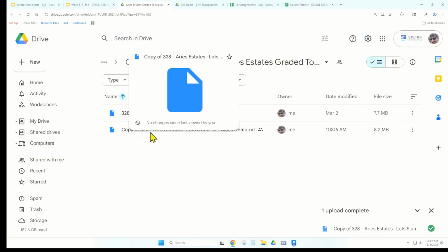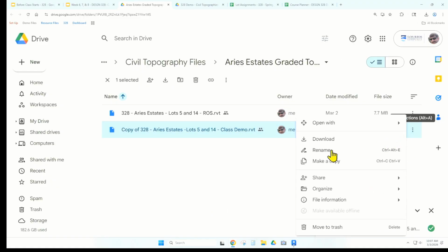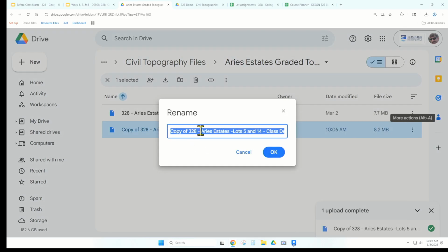And I don't want to see copy of. It's going to be almost impossible to work with. So you'll need to rename it. So it just starts with 328 Aries Estates, whatever the name it was, and this is where your initials go.